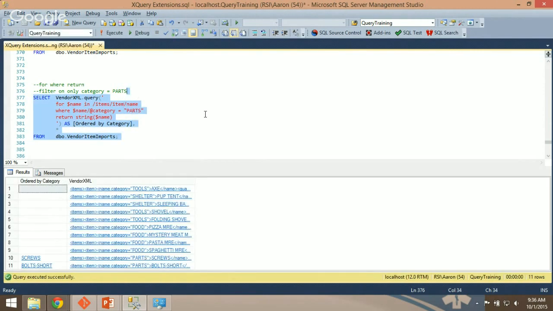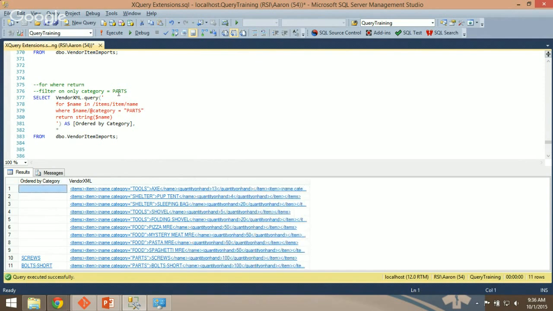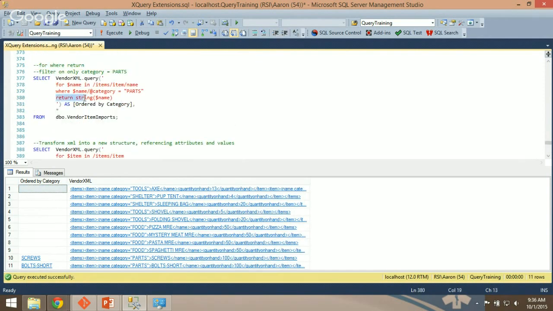Here's an example of using the WHERE. We are again drilling down further into the XML node that we are iterating over and filtering on the category attribute where it equals parts. So this won't return any value unless the category is parts, and we can see here in the first column it doesn't return anything until it gets down to the rows that actually have parts as the category.